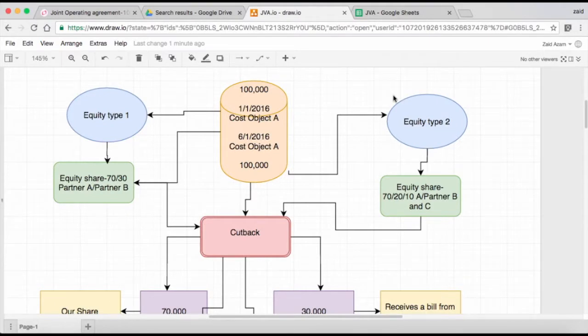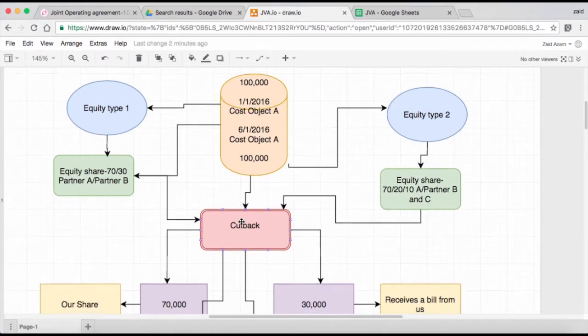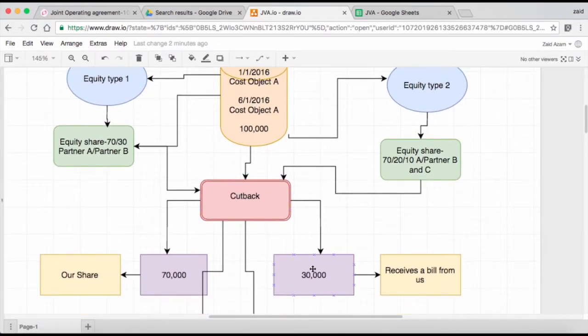In this lesson, we're going to be going over what billing indicators are in SAP joint venture accounting. First, let's go back to where our billing indicator came from. It comes once the expenses are done. We incurred $100,000, and then it goes to the cutback program, and then we find out that the partner owes us $30,000. So he receives a bill from us.